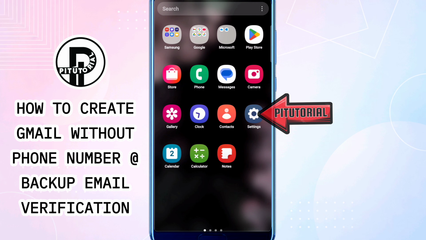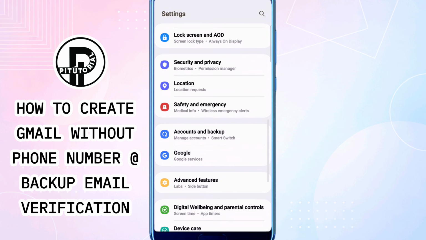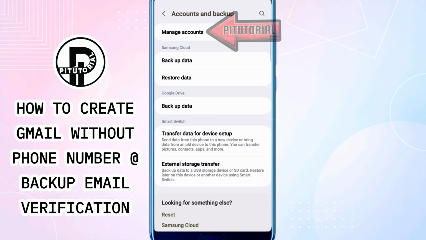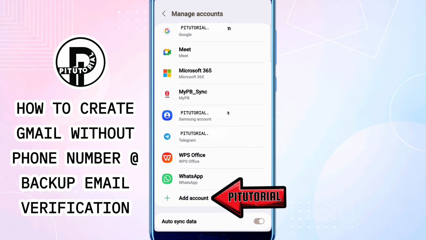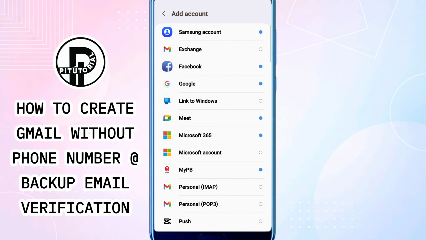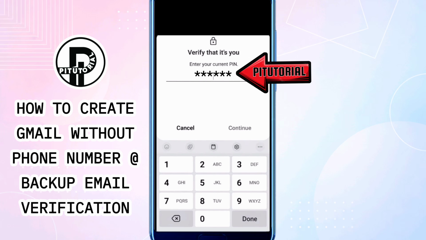First, open the Settings app on your phone. Then scroll down and tap on Accounts and Backup. After that, tap on Manage Accounts. Scroll down a bit and tap Add Account. Now choose Google and give it a second to load. You'll need to enter your phone PIN to confirm it's you.